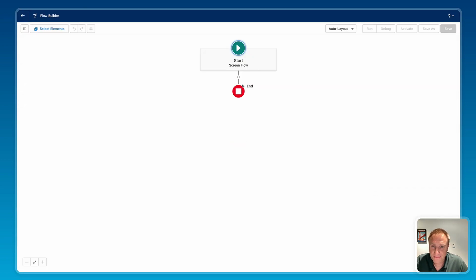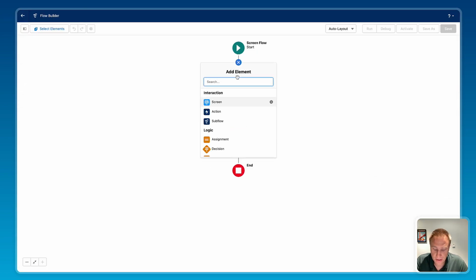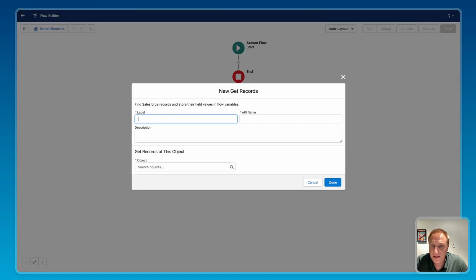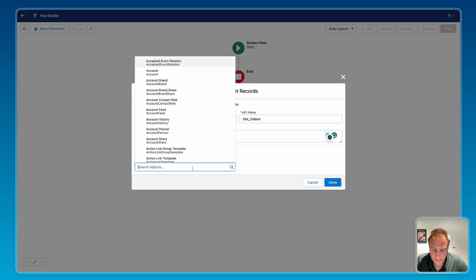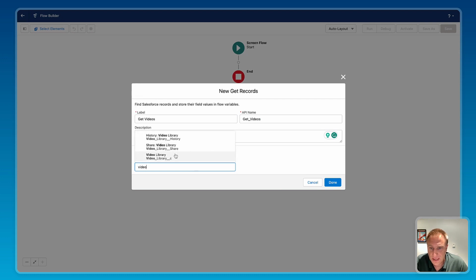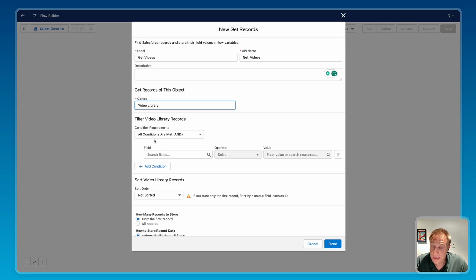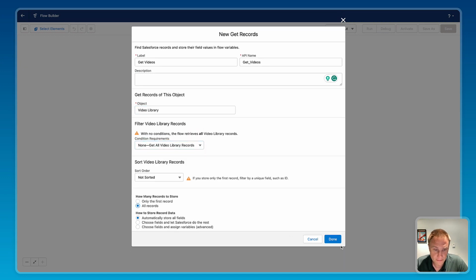First step here, add a get record element to fetch my custom object information to make it available from my flow. So get videos. Let's link that to the custom object. I don't need to filter or to set any condition. I really want to display all the videos from my custom object, all records. Done.